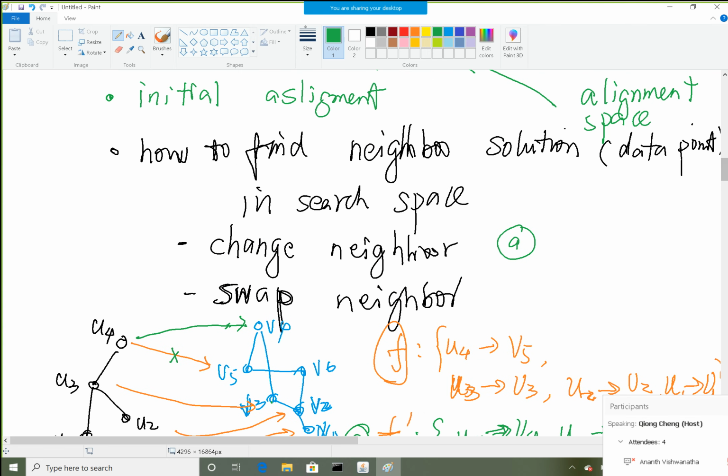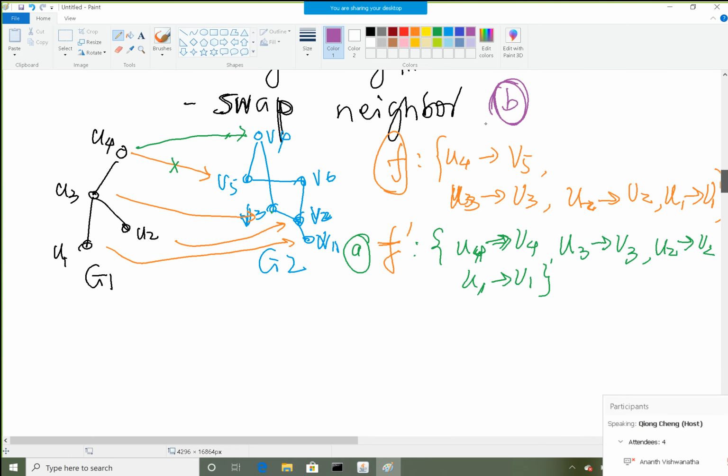Now let's take a look at the swap. What is the corresponding swap? Swap label. From these four pairs, randomly pick two to switch. For example, U3 is mapped to V3, U2 is mapped to V2. Now let's change the mapping targets in this way, and this is the label alignment corresponding to the mapping pairs. This is one possible operation, and this is another possible operation. Both are to find the next solution, because from all these mapping solutions they need to find the one that gives the optimal result, the maximum alignment score.